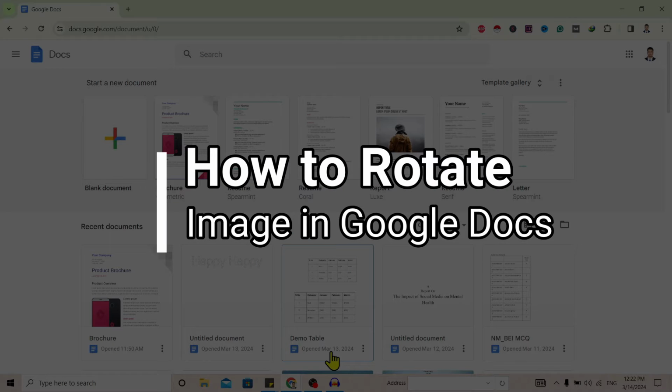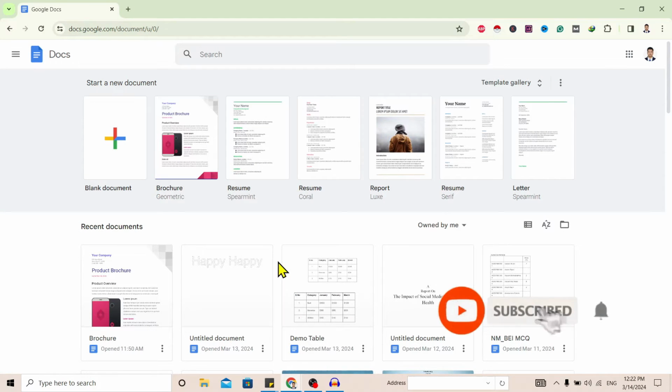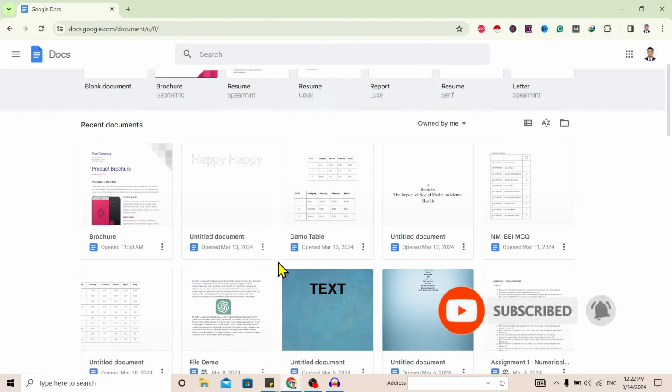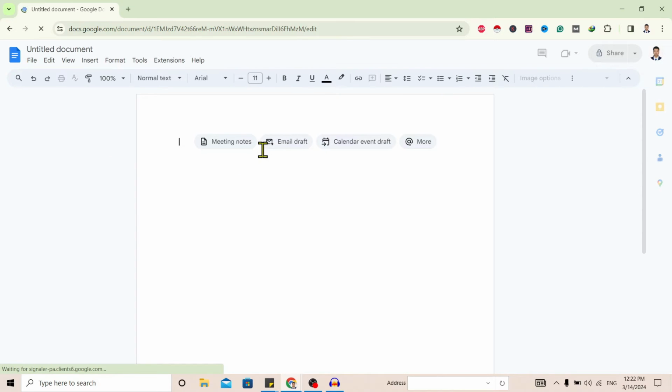Today I will show you how to rotate image in Google Docs. So let's start. Over here you can see I am here in Google Docs. I'll open one blank document. Then over here you can see this is my blank document.